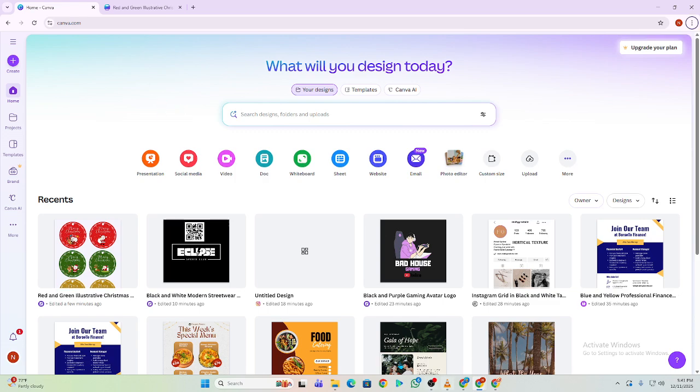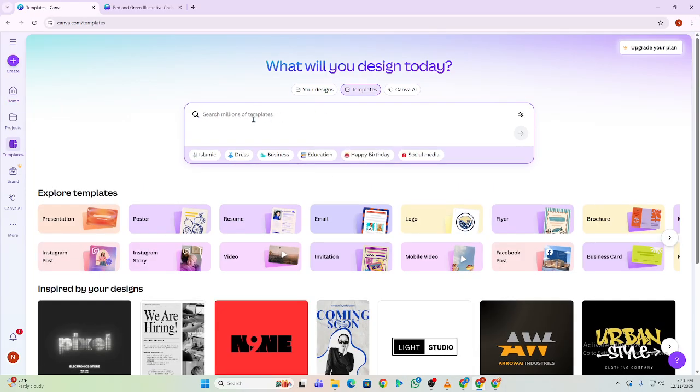Hey everyone, welcome back. In this quick guide, I'm going to show you how to create a clean professional Instagram carousel post using Canva. It's super simple, and by the end, you'll have a multi-slide design ready to publish on Instagram.